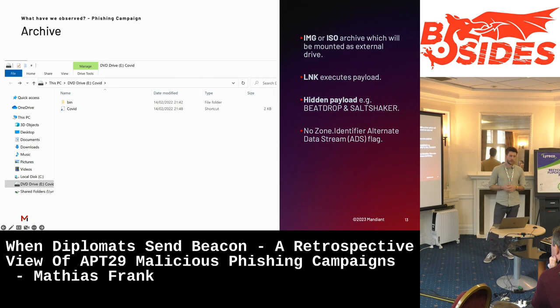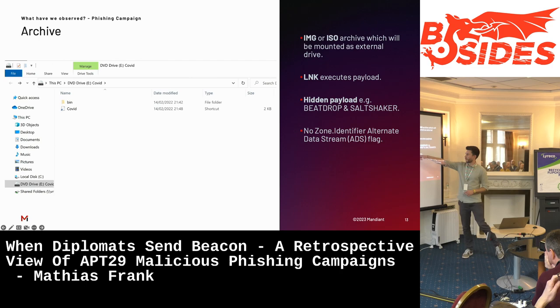It's not the case with archives, but apparently this has already been changed with the latest November update, or it's going to change, because Microsoft suddenly got wind of it, that not only APT29 is abusing this feature, also other spam campaigns are using the same features. So what is hidden in this bin folder? Usually there are some hidden payloads, which are, for example, BDrop or Salt Shaker, which I'm going to cover on some later slides. But let's talk about this COVID file. We can already see here, type shortcut.